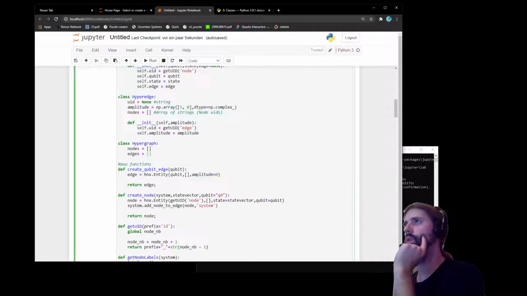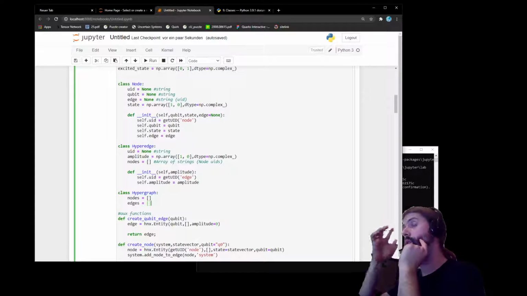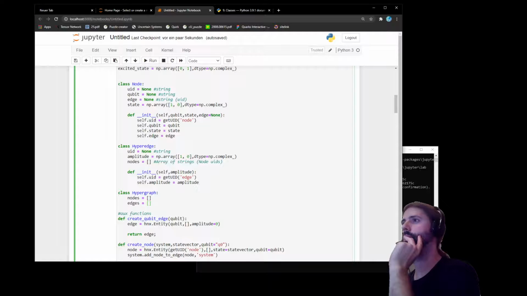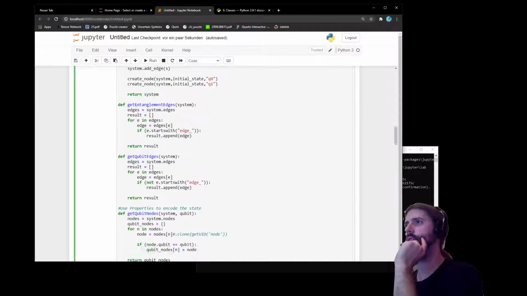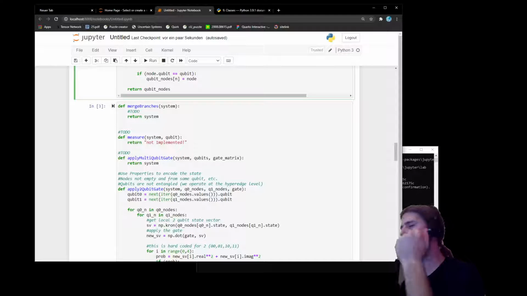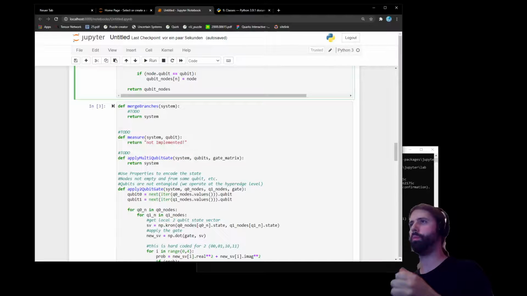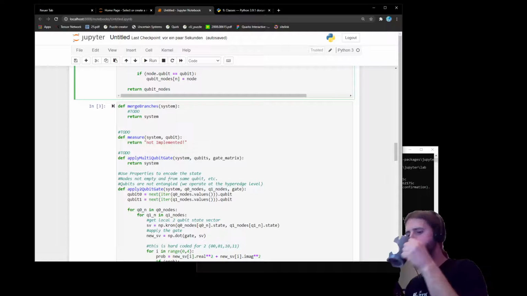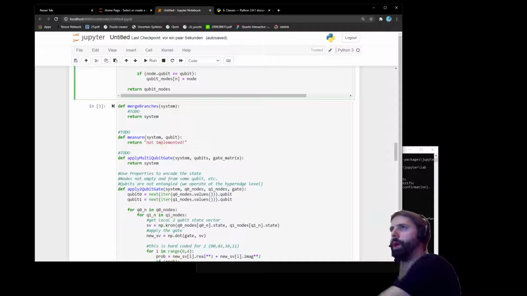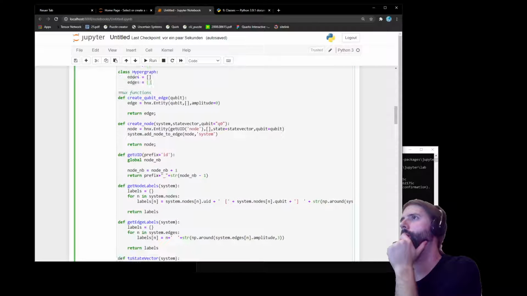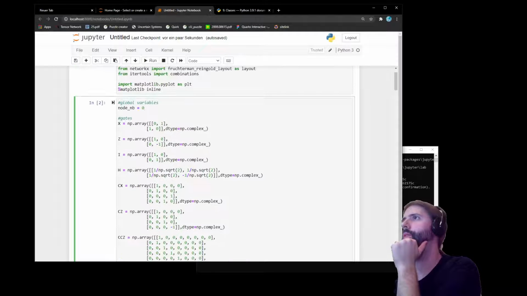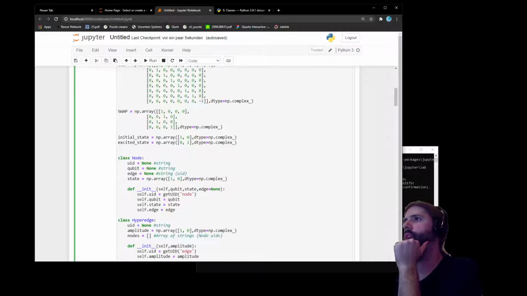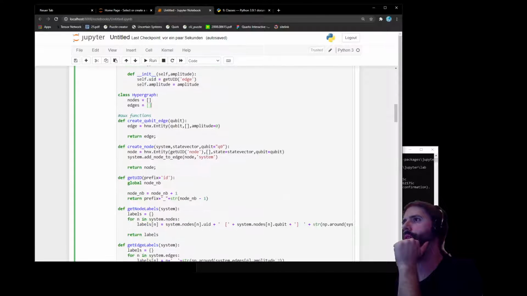Cool. This is a bit of a harsh refactoring, but it's going to be a good exercise to recap a bit of the stuff that I have been working on. So what next? We have all this gate stuff, node, hyperedge, hypergraph.